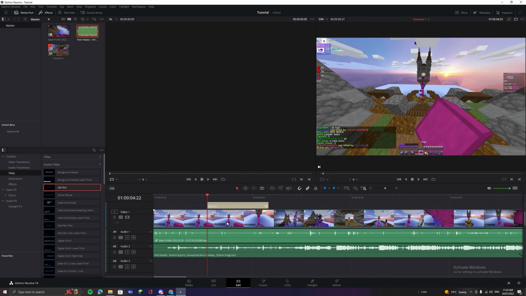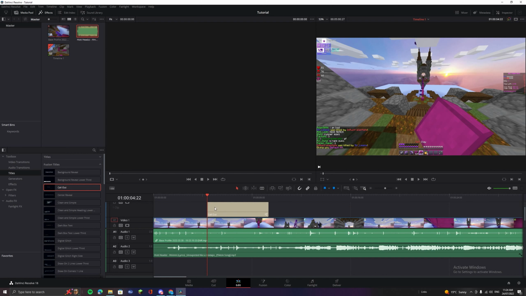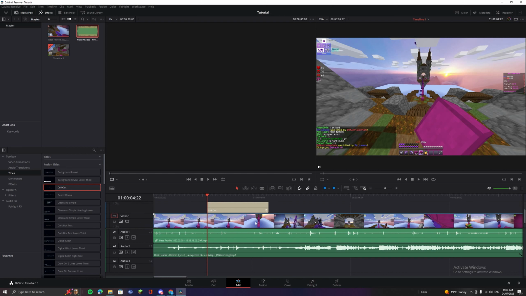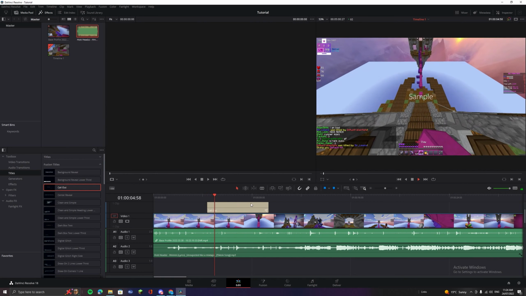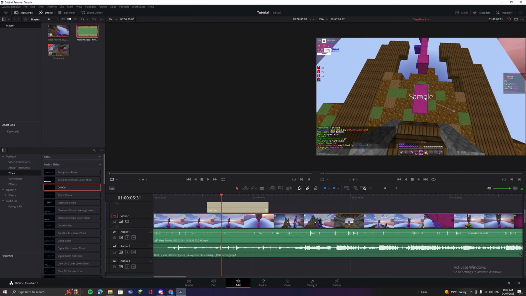So what you'll want to do is make sure you place it on an above video track and not on the same video track, or it will cut into the video. If you have it above, the text will display above the video rather than in the video, if that makes sense.